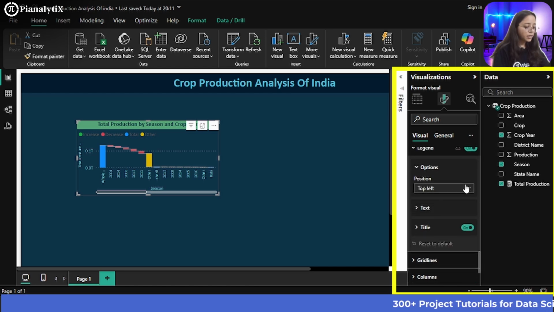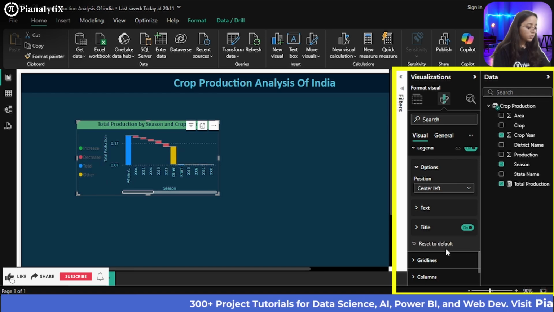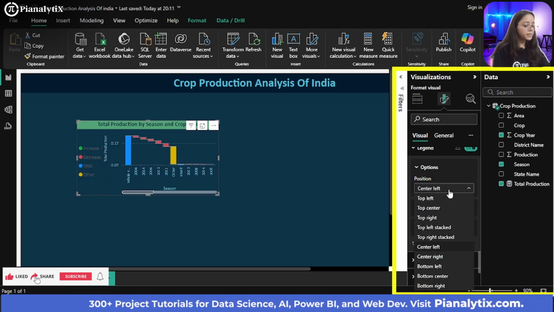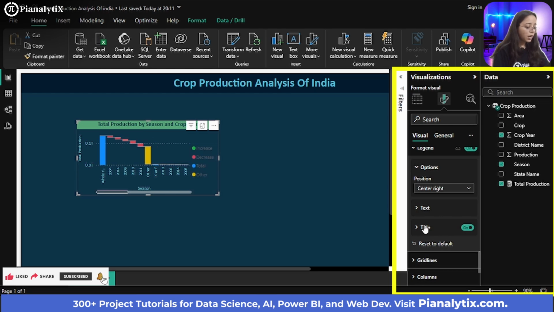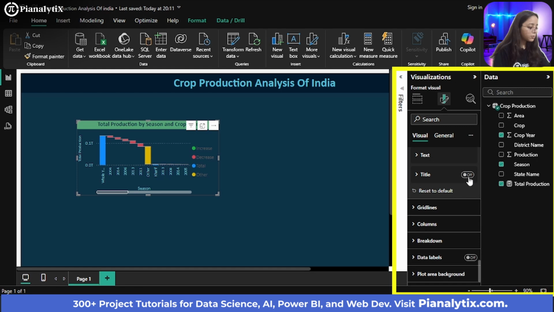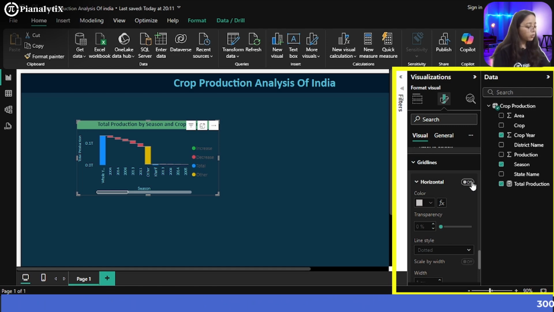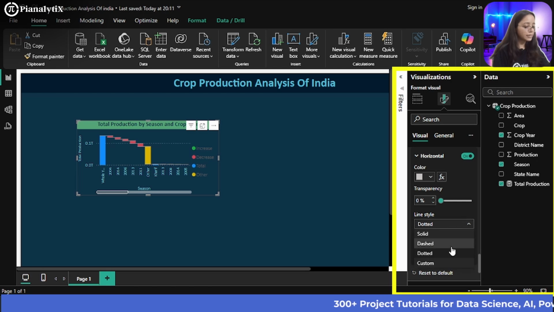Make sure the legends are on the center left, or maybe center right. We'll choose center right for this. You don't need a title for this, so you can switch off the title also. And you can remove the grid lines, or you can have the grid lines, but make sure to make them in a solid style, I'll say.